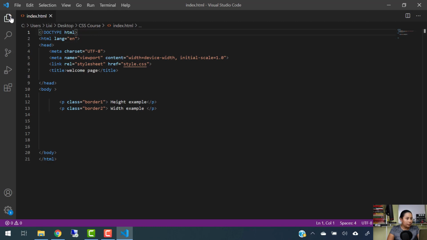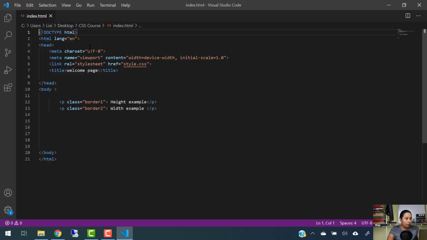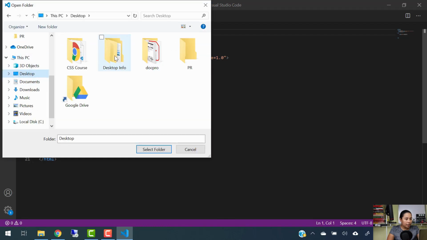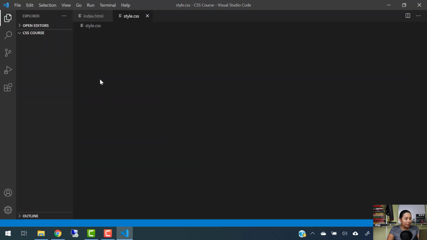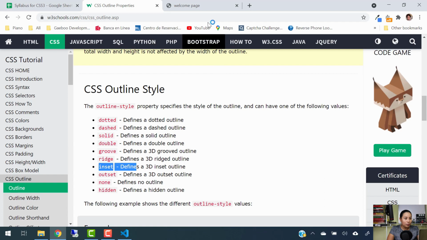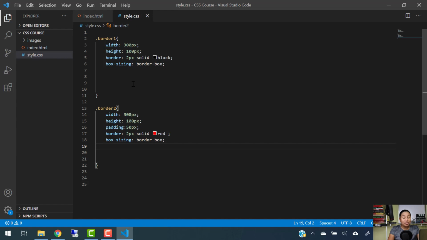In fact, let me open the folder itself where we've been working with this so far. Let's go to desktop and I'm going to select this folder here. That way I can open my CSS style. Okay, there we go. So here, as you can see, we have border 1 and border 2, as you can see here in the example of the web page. So you have a height example and a width example. This is what we did in our previous episode.